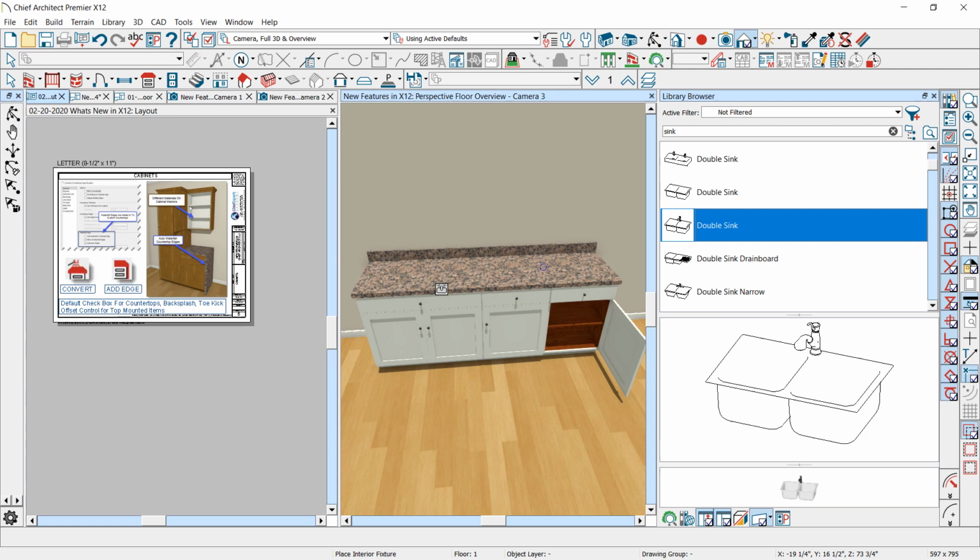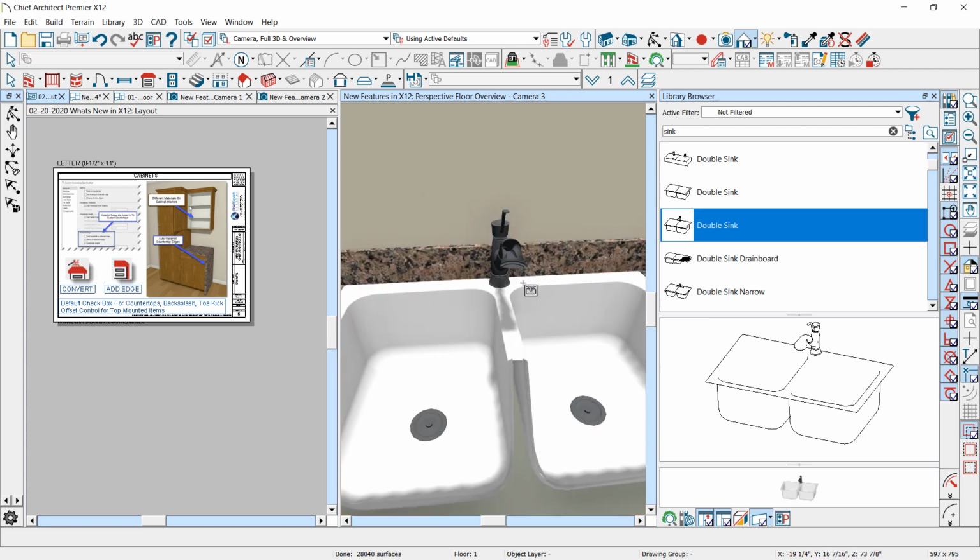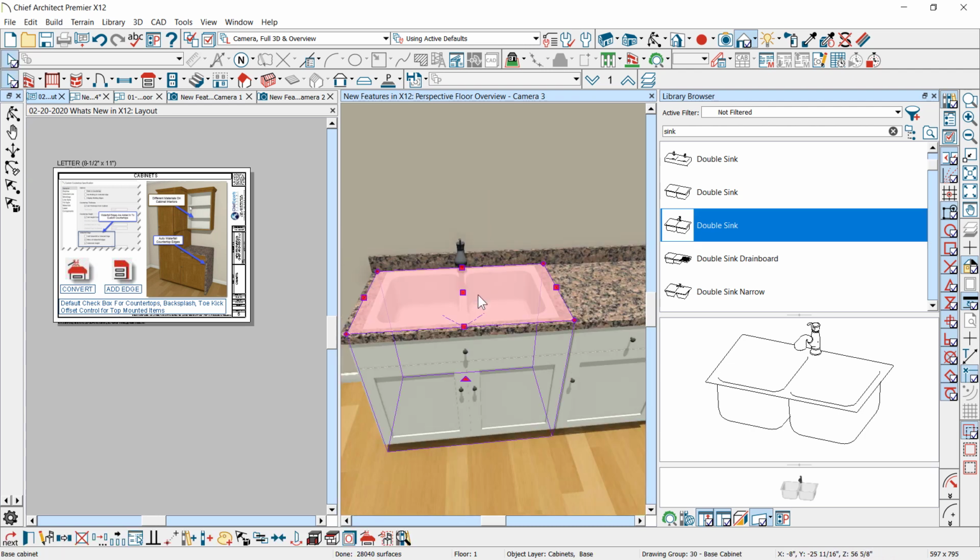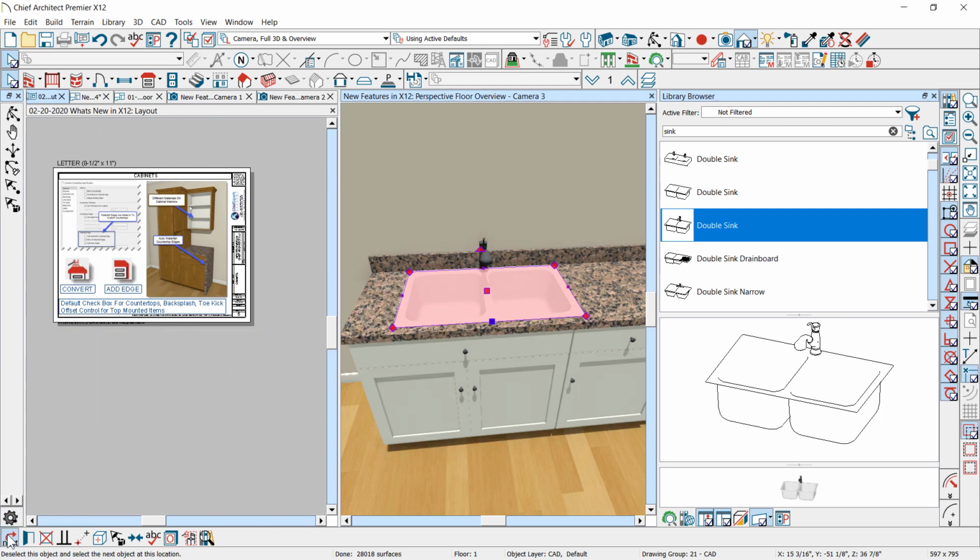There's a nice double sink, pop that in there. So what I can do it two ways. I can just click on that countertop, click on that cabinet, or I could click on the sink itself by clicking the cabinet and hitting the tab key, and I could just grab and move that item. Okay, so it's the tab key or the next button, same thing.